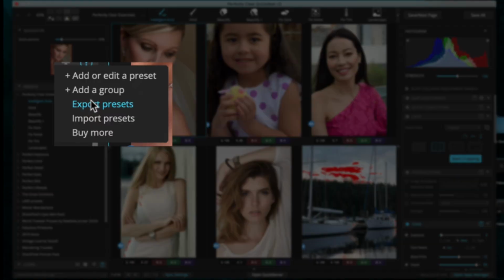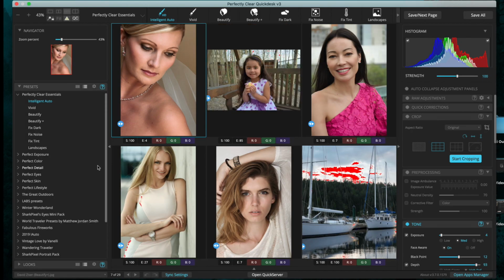Well, if you've got multiple machines in your lab or in your office that you'd like to share presets between those machines, you can easily export presets from one machine and import them into another copy of Perfectly Clear QuickDesk on another machine. And if you'd like to create custom presets for your lab or studio, just let us know. We'd be happy to step you through the process and help you create the perfect presets for your situation.